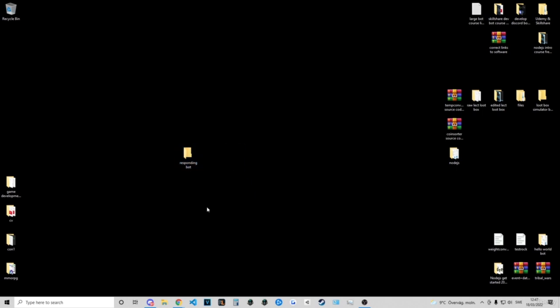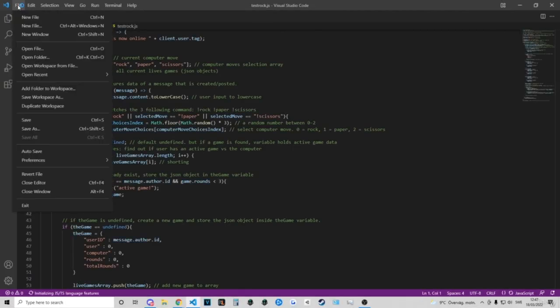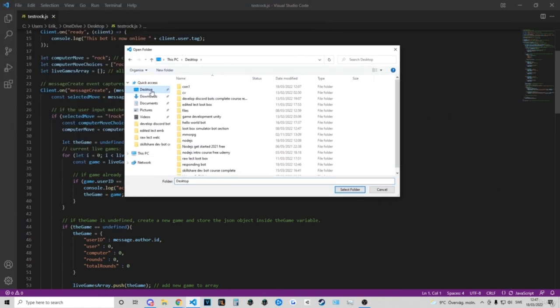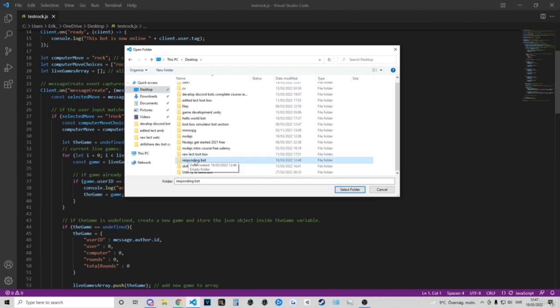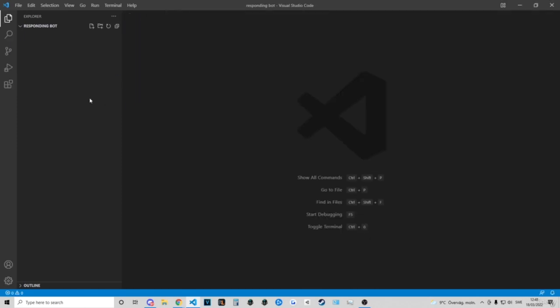And what you need to do now, you need to open Visual Studio Code. And it is going to open up some random file for me. So I need to click open file, or actually open folder. We have created a folder, and my folder is on desktop. So I click desktop, and the folder is called responding bot. Select that, and now it is open. This folder is empty.